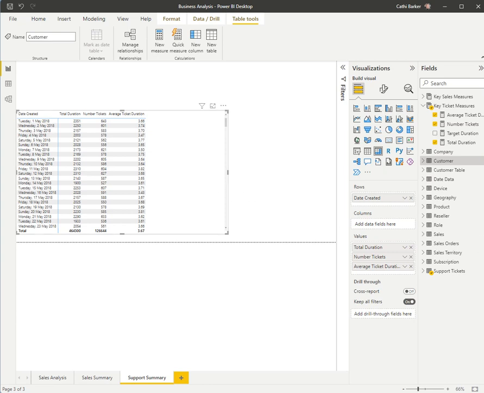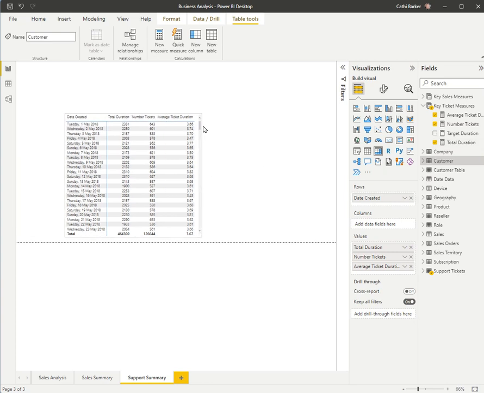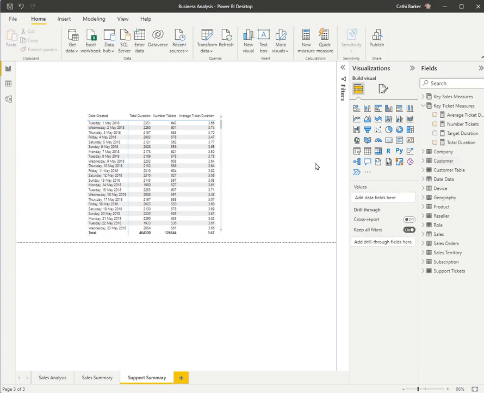All right, so that's our matrix, and I want to keep that visible, but just to the left of it, I want to add a slicer. So let me just move that over. Click on a blank part of the report canvas and click the slicer visualization. And I'm just going to move that over to the side here.